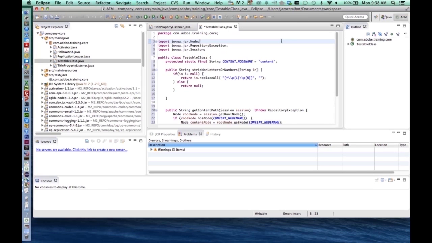You'll see, first of all, in this case, I have my com.adobe.training.core, and I've imported the necessary information I need for the repository. In this case, just the node, the repository exception, and the session. And those will be used in the second method. But here on line 7, you'll see I've defined the class. And then on line 10, I have my strip letters or numbers, and this is just taking a string in.